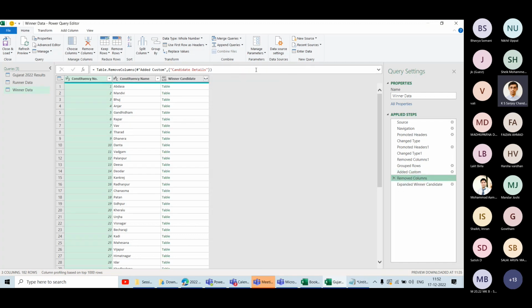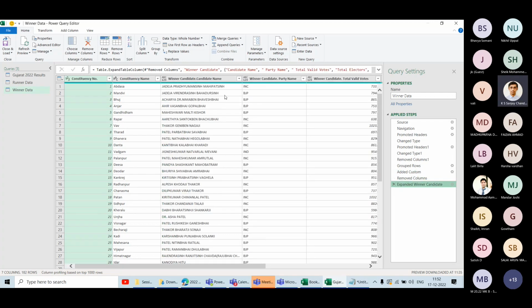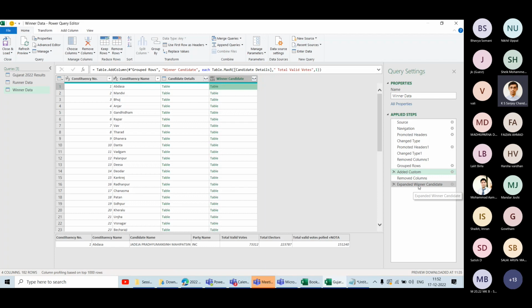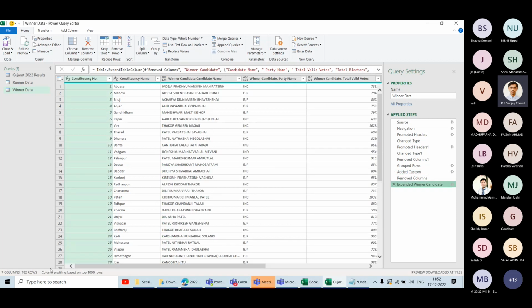And then what happened? I got a table which I expanded. So this is the new table which I got, winning candidate, and each table was having only one record. I just clicked on this expand button, and once I expanded it, I got all my 182 constituencies with winners.